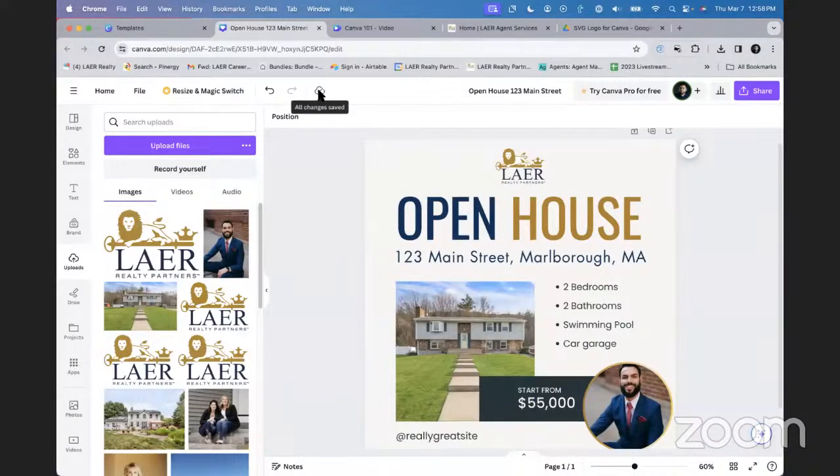Right now it says all changes saved. And so that means that any change that I make to this document is saved automatically. Now this is different than working with a Microsoft Word file, where you have a file that exists on your computer, right? All of these files or documents exist on the cloud. So you're able to log into your Canva account at another location, on another computer, on your phone, and have access to the same file.